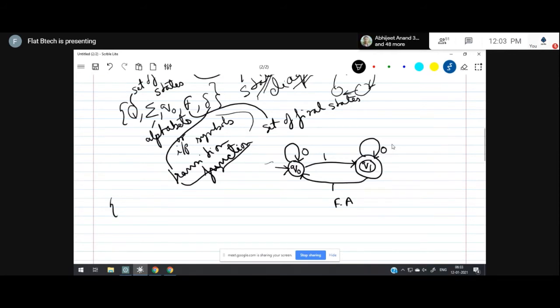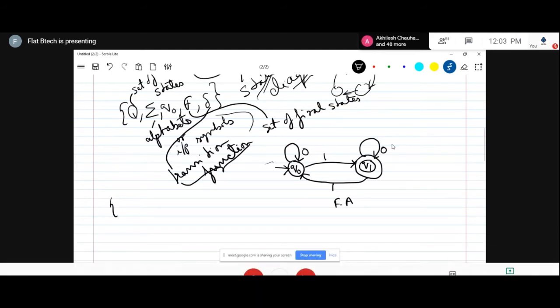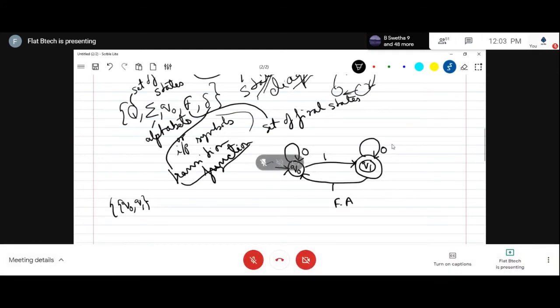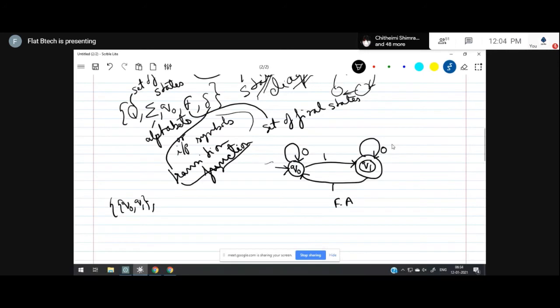Capital Q represents set of states. In this state diagram, what are the states? These circles: Q naught, and this double circle, Q1. Leave it for the time being, just see how many states there are: Q naught and Q1. So as per this, the set of states is written with curly braces. Sigma means the set of inputs or alphabets, so here the inputs are 0 and 1.